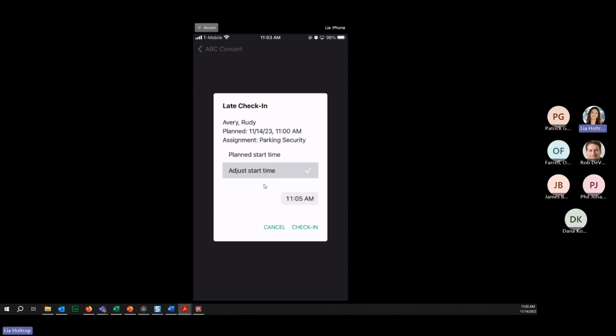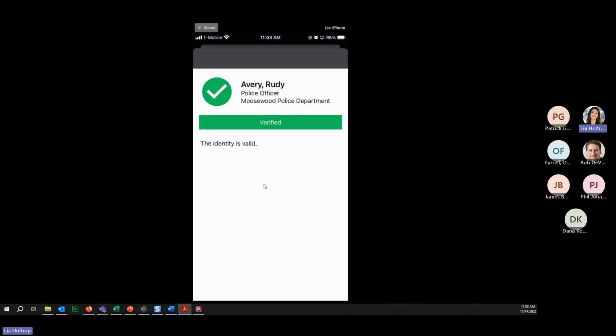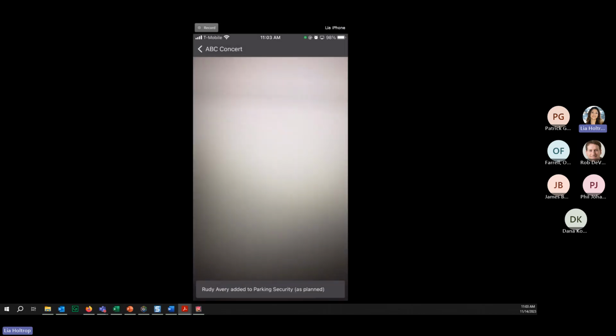So you have your three options. So if I do plan start time, again, 11. If I do the adjust time, I can put it back to when he was checked in. Okay. So I'm going to do his current actual time he checked in, which is 11:02. I'm going to check him in. It's going to verify his ID, and you'll see that in there. Okay. So then it's going to add him to the assignment as planned. So after you do the check-in, it's going to put him into the parking security assignment as planned.